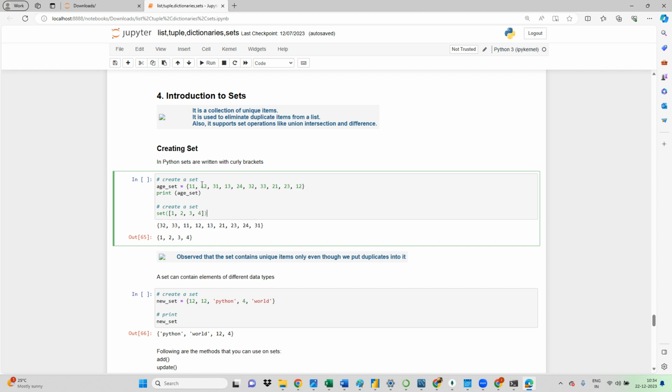If you see here, I'm having a list. I'm having a set. A set is denoted in curly braces. Are you getting my point? I'm having a set called age. If you look into this, I'm printing the age set and getting an output. Are you able to see here, guys? This is the age set.